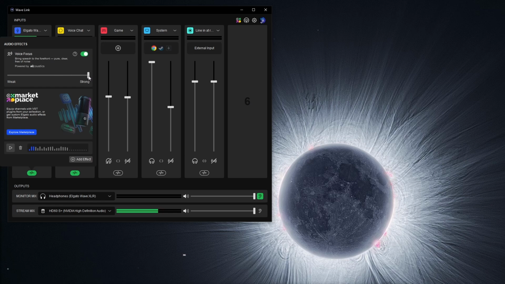If you find you don't like it quite as much, you can back some of this off, and you'll hear that some of the noise and the room echo is slowly going to come back into my voice the lower I make that. It's your preference, but for my money, I think turning it all the way up is perfectly fine. It really doesn't cause artifacts in my voice to any degree that I would be worried about.